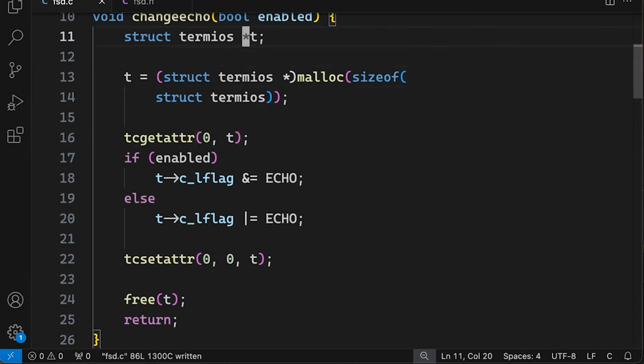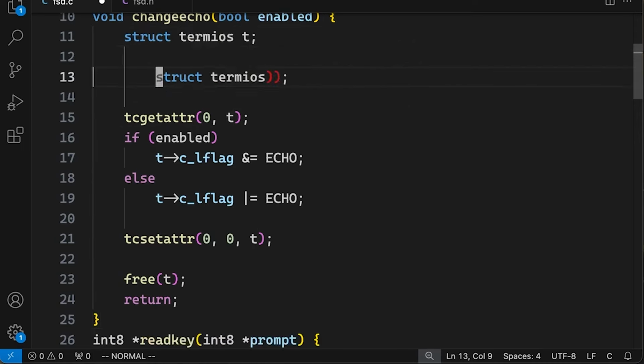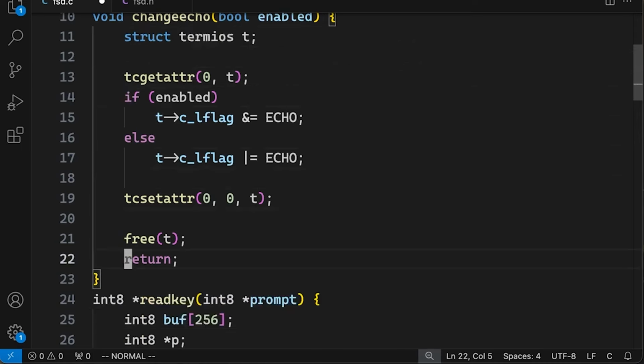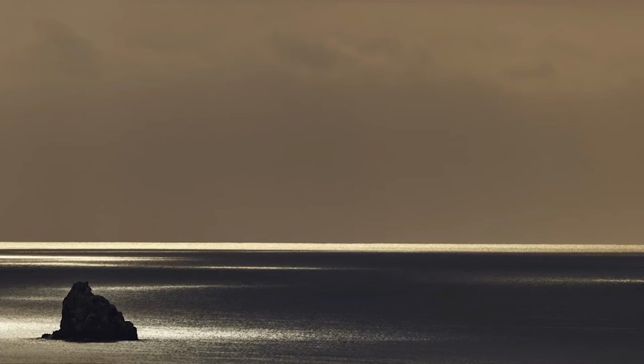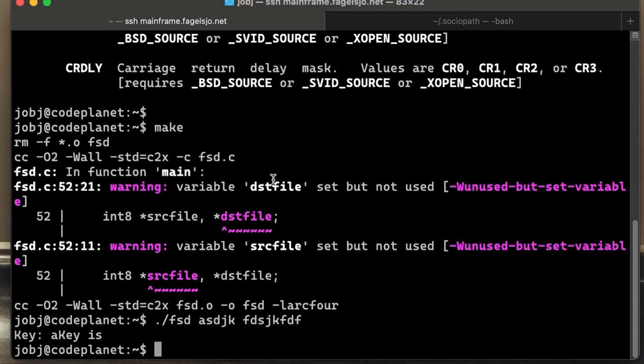Let's not make this a pointer. I don't really see why I should do that. We don't need to malloc this thing or free it. Let's send the reference of this stack variable instead, and let's do the same here. Maybe that's it. Maybe I sent the address instead of... but I don't think so.